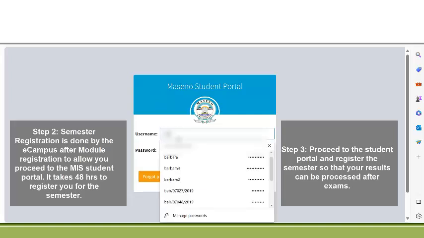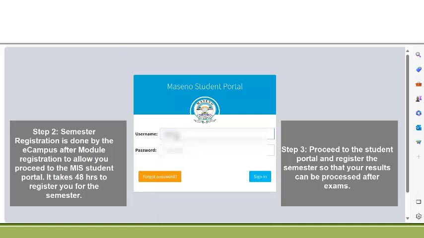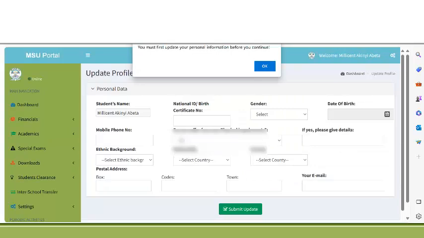I will enter the admission number, and then the same admission number is also the password. And then click sign in. Once signed in, if it's your first signing in, you must update these details here before you proceed.